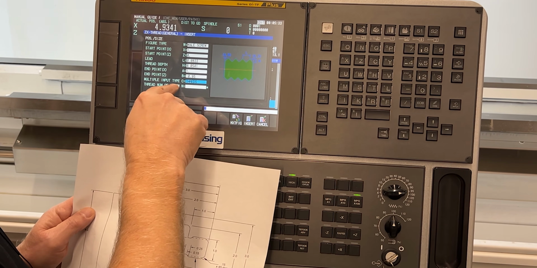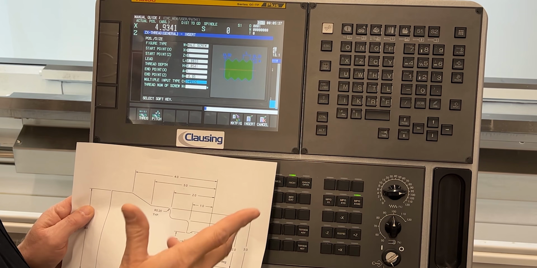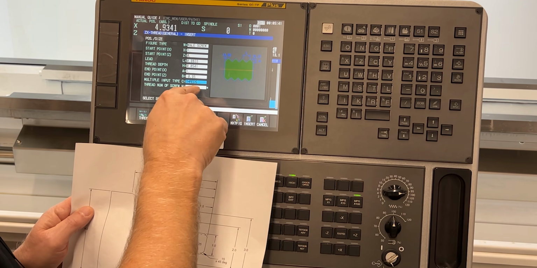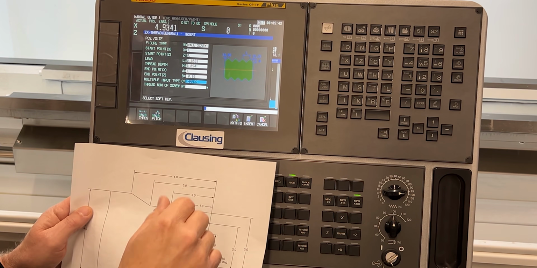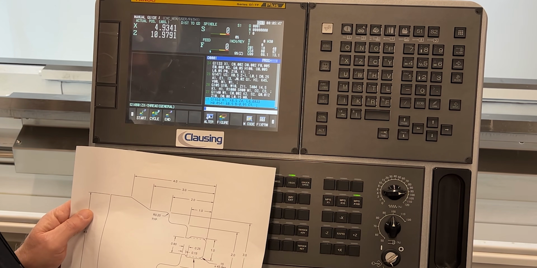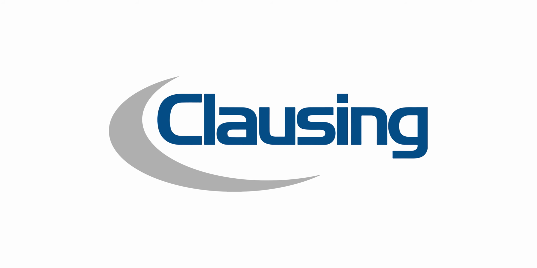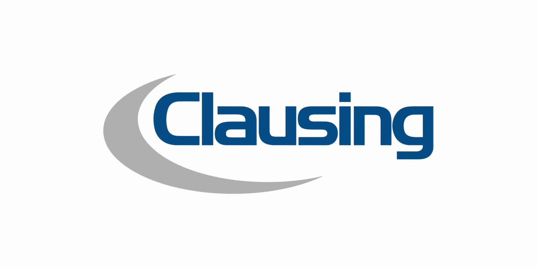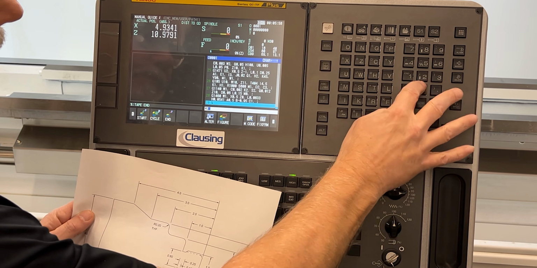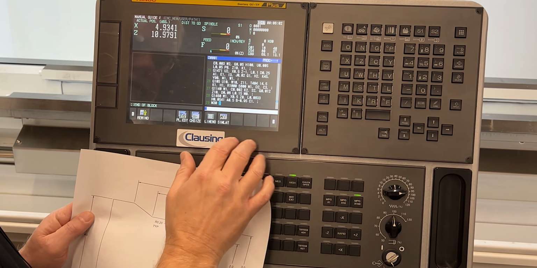The next 2 bits of information is for a multi-start thread. So if you got a 4-start thread, 2-start thread, you'll use this. And once we get that done, we'll insert that in the part program. Now to see this, I'm going to again put M30 at the end. And we're going to go to simulation.